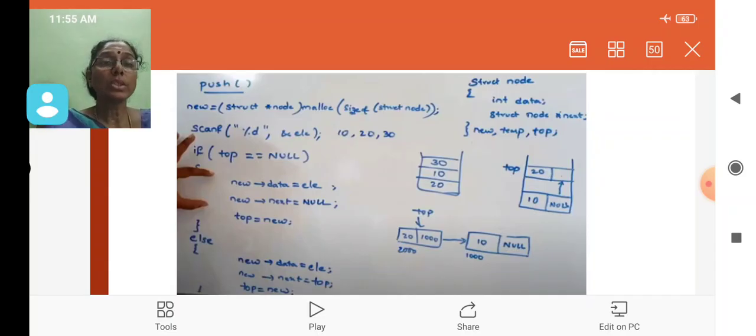Else, if there is already an element in the stack, we follow the same process: we insert the data in the element part, and new next is equal to top. Now we are directly assigning the next part of new to the top. For example, the existing top element is stored at position 2000, and now we are creating a new node.